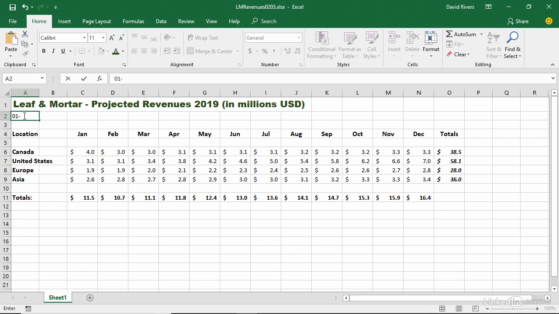01 dash, type the short form NOV for November, a dash, and then we'll do 2018. That's one way to enter a date. Now press enter to lock that in, and let's see what happens. Well, it's changed. It's now 1-NOV-18. The two zeros gone.